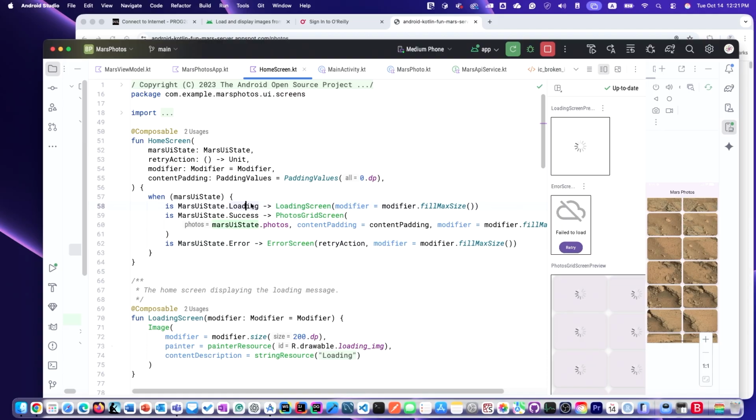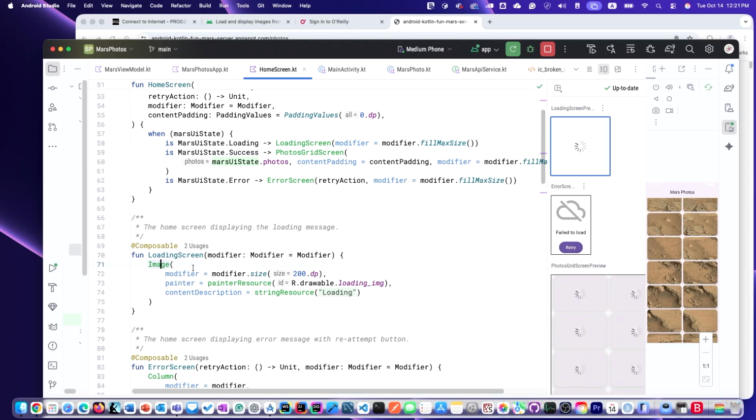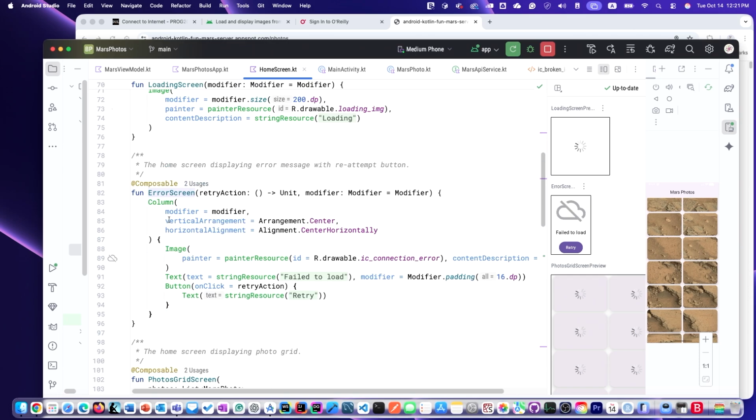So let's start from the top, loading screen. What does it have in it? In loading screen, they just have one image in it, nothing else. For error screen, they have a column that contains image, failure to load message, and retry button. This is what I mean.